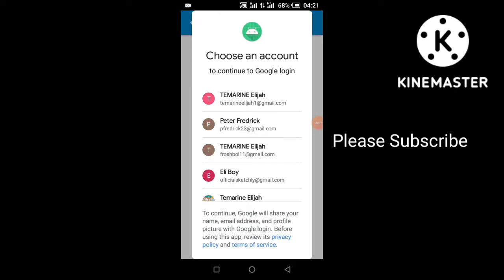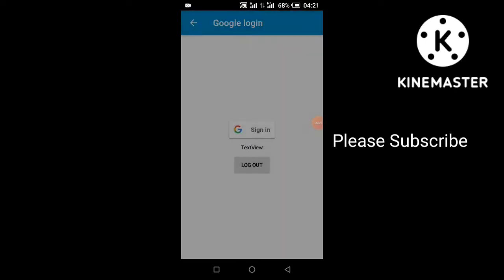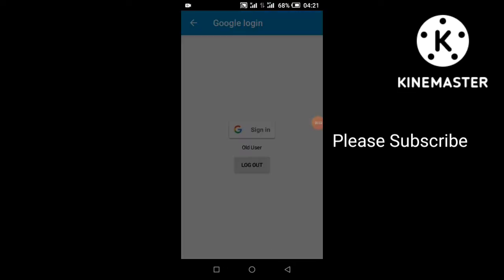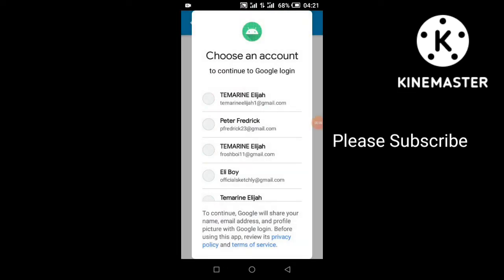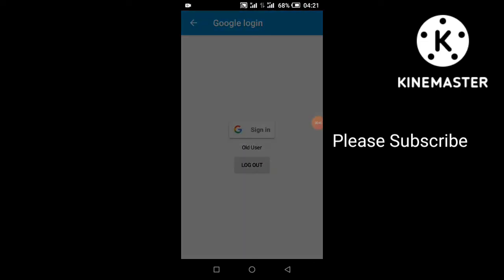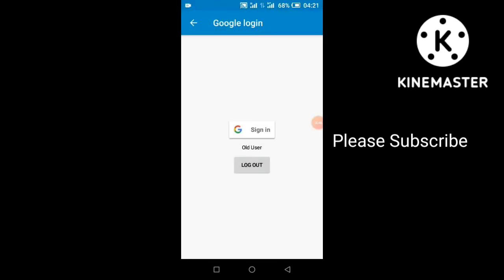So I'm going to select an account that's already been created. So this is an old user, so let's log out the old user. Then I'm going to log in an account that has not been created. So we can see this account has not been created, so it gives us new user. So when we click the logout button, it logs out.